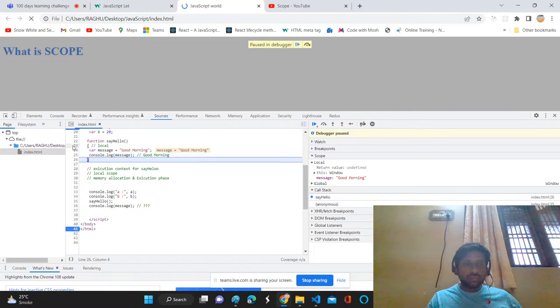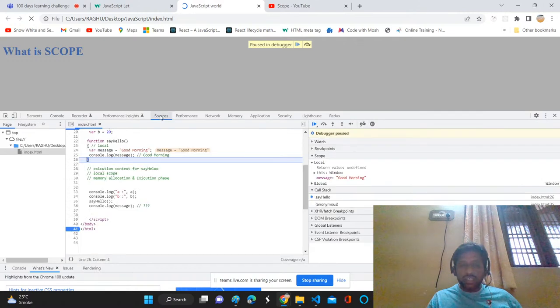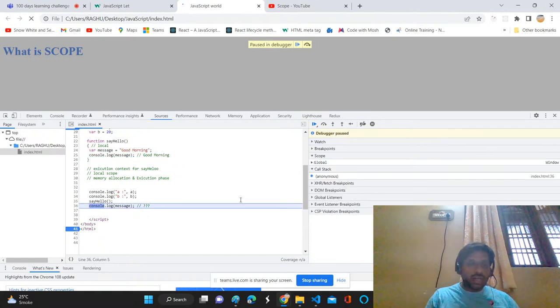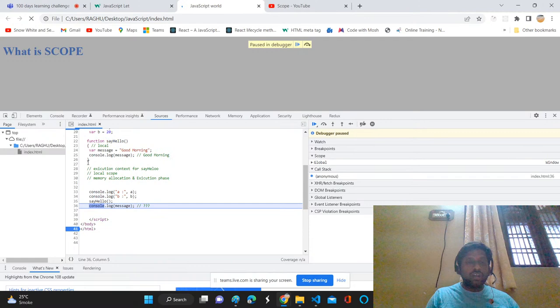So if you see, you don't have any problem now. Now try to understand, whenever you complete execution of this function and come out of it, it will remove this execution context from the call stack. Whenever you remove the execution context from the call stack, it will remove this local scope also, and you can't find the execution context called sayHello, you can't find the message also.